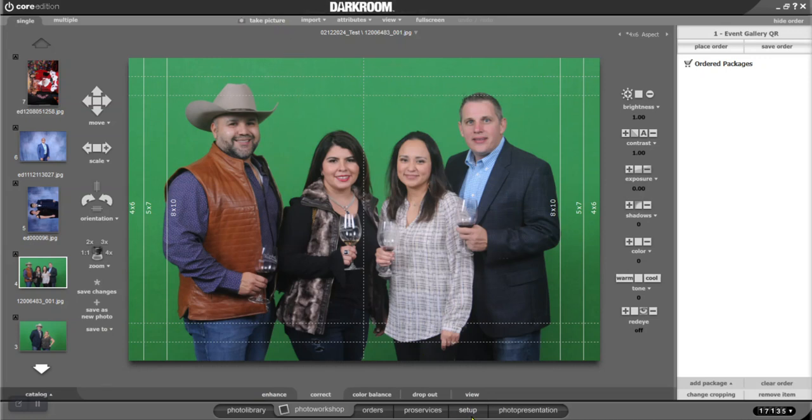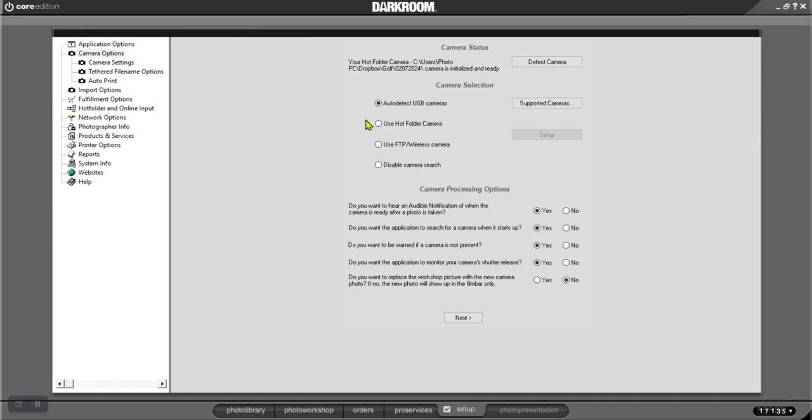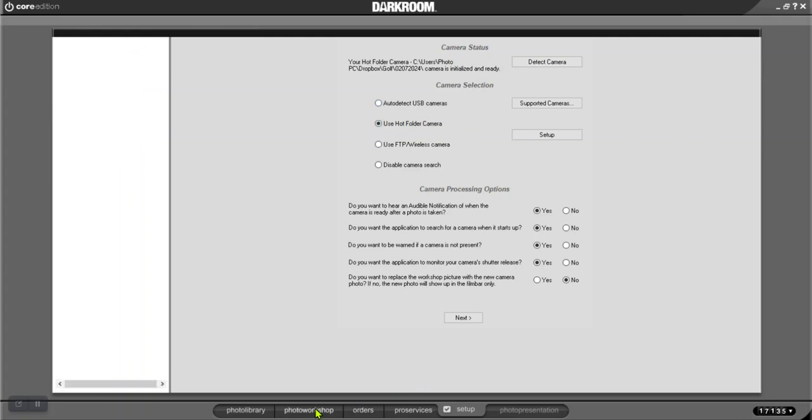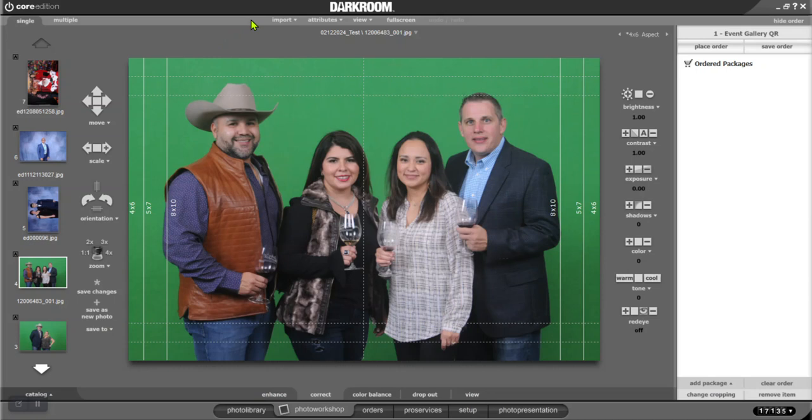Now the point is a lot of times we do so many corporate events where we're shooting remotely and we're having photographers drop photos in from a location. We use a hot folder, and so if I have hot folder selected and we're using that feature, and I go back to that photo workshop, you'll notice now that that button is not there.